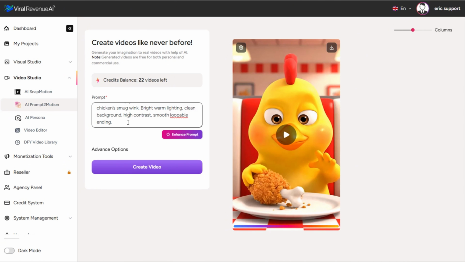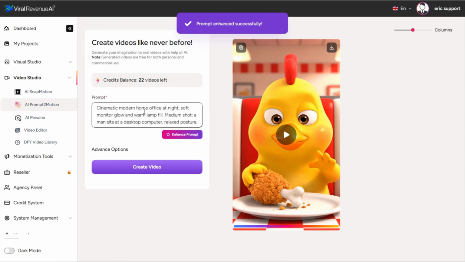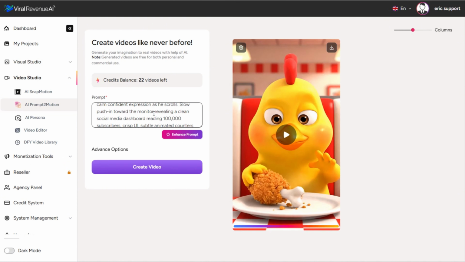Let's try that other prompt, which again, much more complex. This time, let's go ahead and try to enhance it and see what happens. I'm going to go ahead and read through this real quick and see what this enhanced prompt looks like. Cinematic modern home office, medium shots, okay, slow push in towards the monitor, yep. Crisp UI, the woman stands behind him leaning in, gentle rack focus, okay. Wow, this is very detailed. Let's try it.